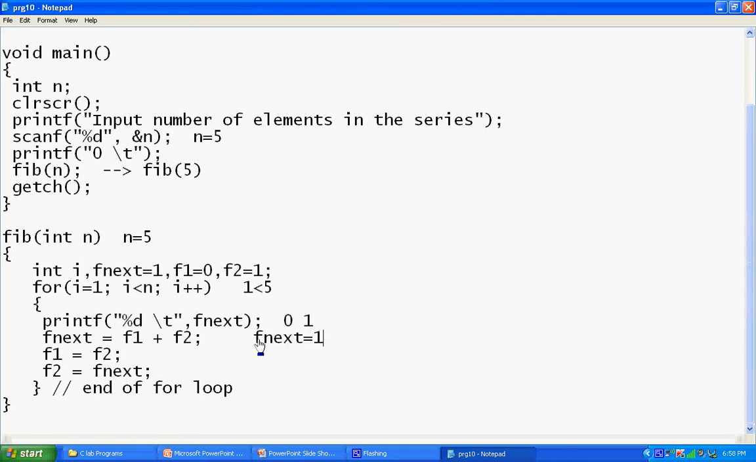The present value of f next is 1. So side by side I will write the value of f1 also and f2 also. Value of f1 is 0, value of f2 is 1. Now in the next part I am going to assign the value of f2 to f1. So when I do that, value of f1 will get changed. Value of f2 is 1. That value 1 I am going to assign to f1, means f1 value has got changed to 1.